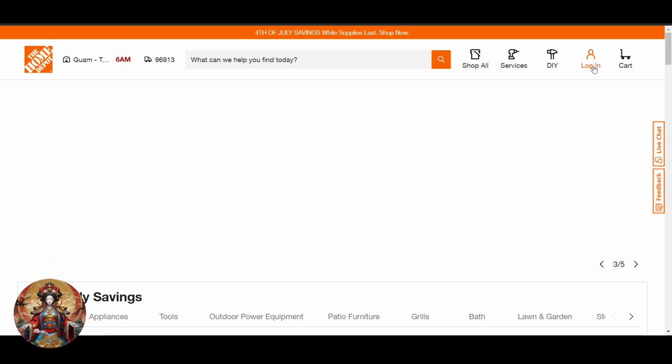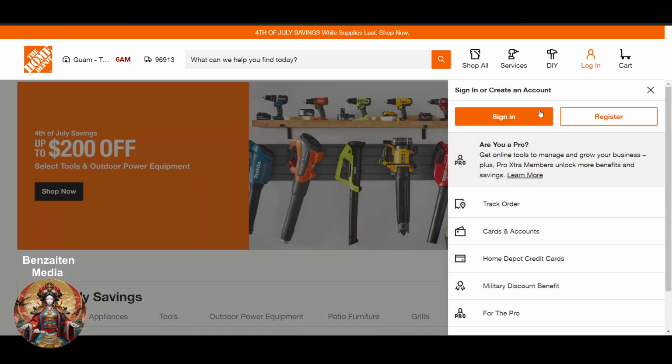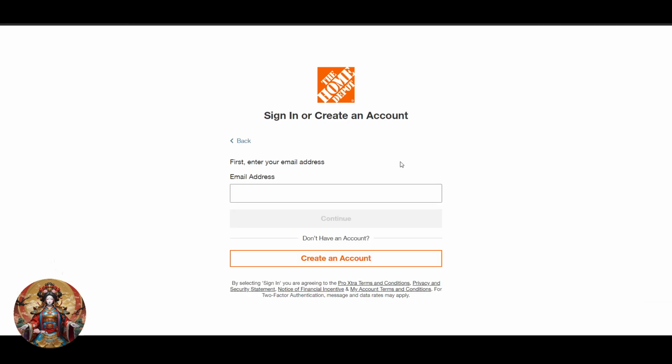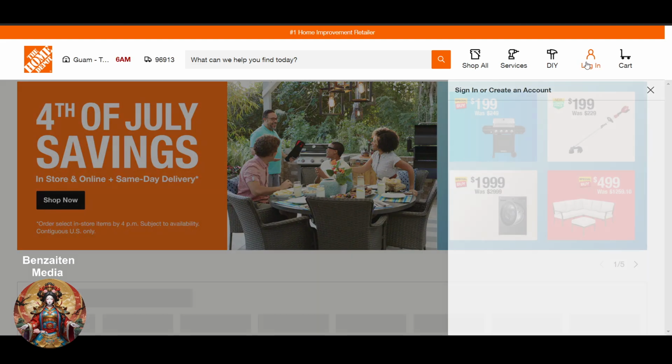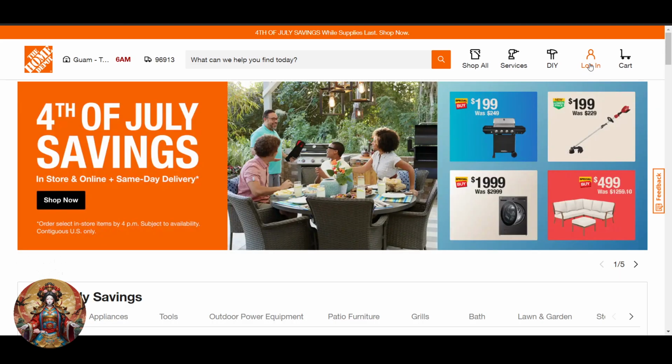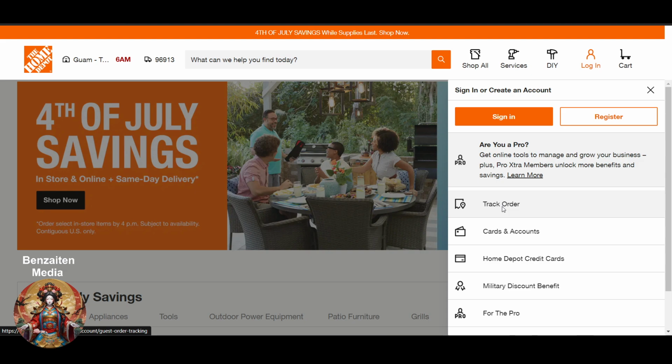So just go on the top right corner, log in, and there you will see an option of sign in. Now just click on sign in here, and you have to enter your email address, right? By the way, I will show you the shortest method. We just click on login here. And once you click on login, you will get an option of track order.